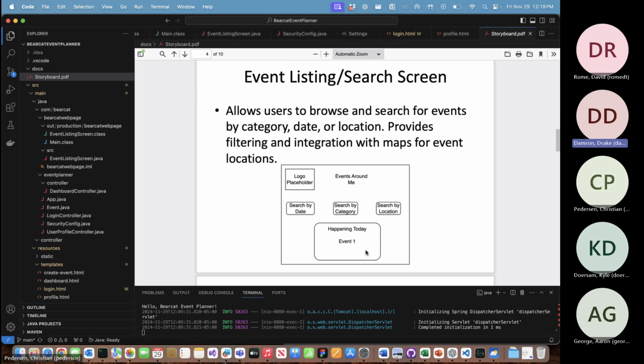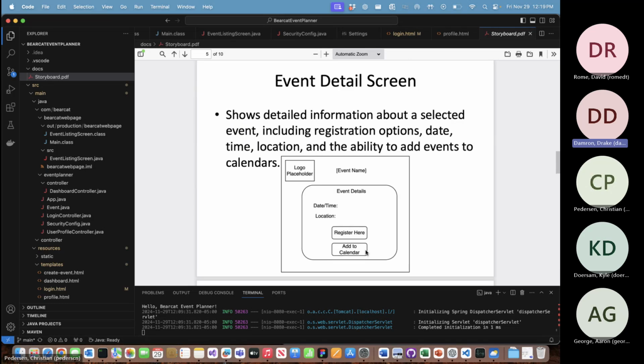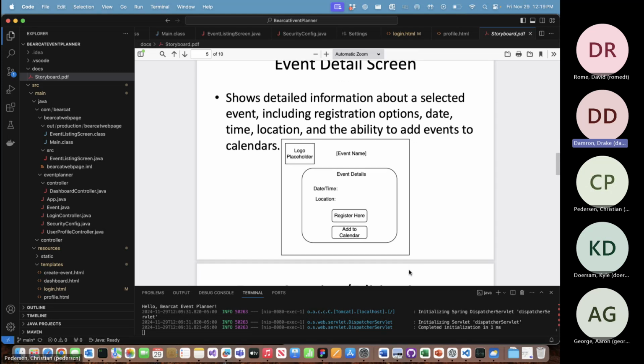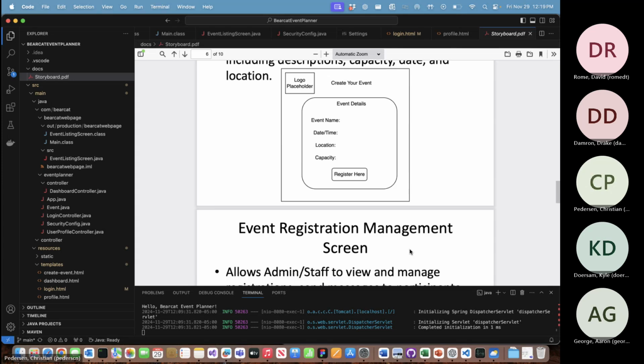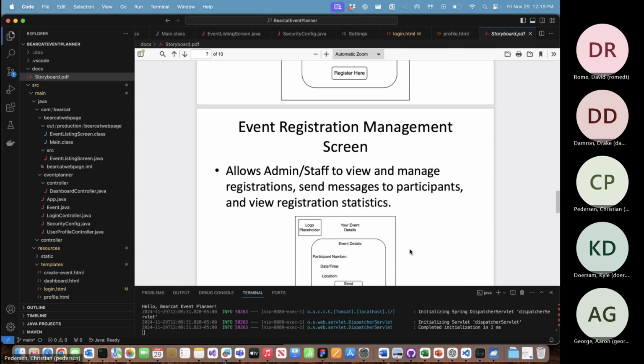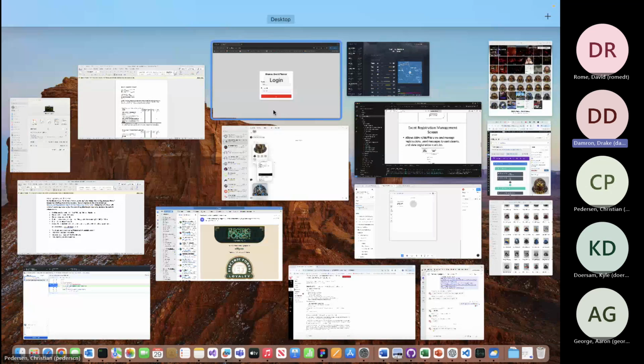And then the event detail screen shows detailed information about a selected event, including registration options, date, time, location, things of that sort, and the ability to also add events to the calendar as well. And then Christian, if you'd like to take over from here.